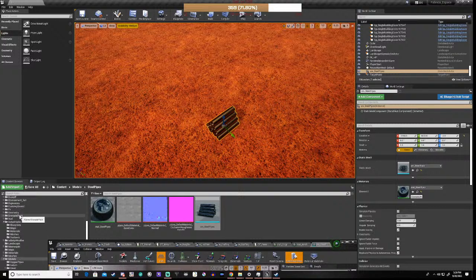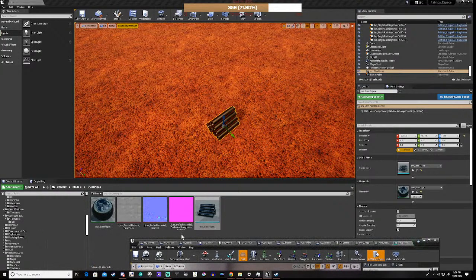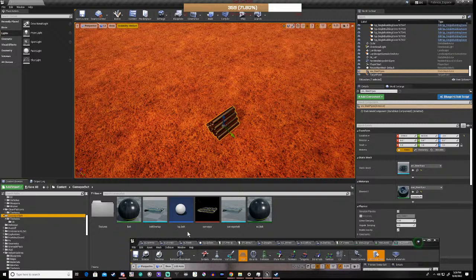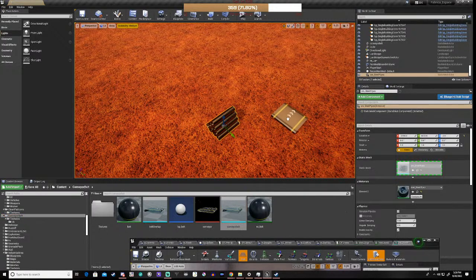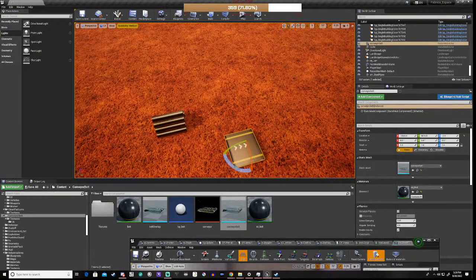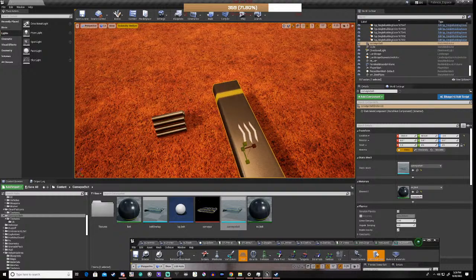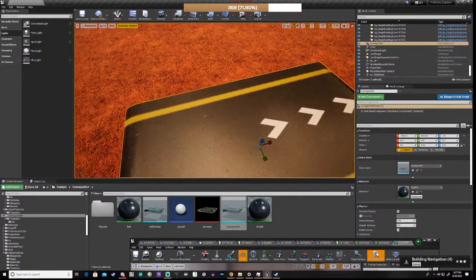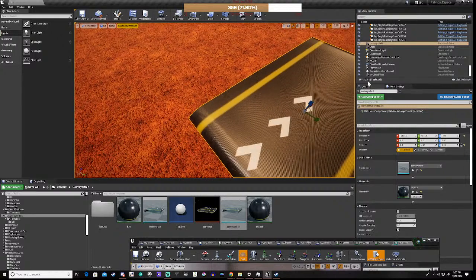Now the interesting one here is going to be if we do like the copper sheet. And I'll tell you what we'll do is if we do that, and we drag that out a bit, then we get our steel pipes.